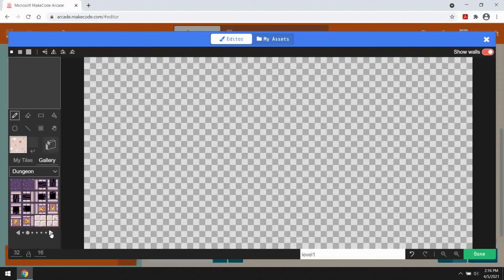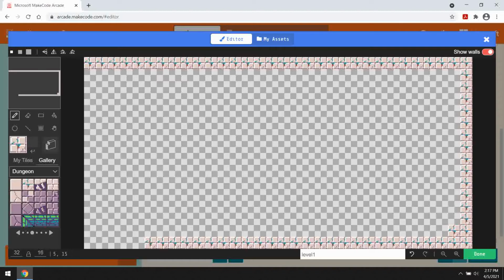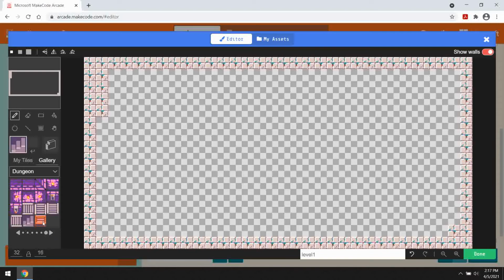And then I'm going to pick something for the walls. Under Dungeon, how about this one? And I'm just going to drag across the outside. It's okay if it's a little bit sloppy. Okay, I'm going to have a stairs where we start, and a different kind of stairs where we finish. And that can be up here. So in between, we want to create kind of a maze.